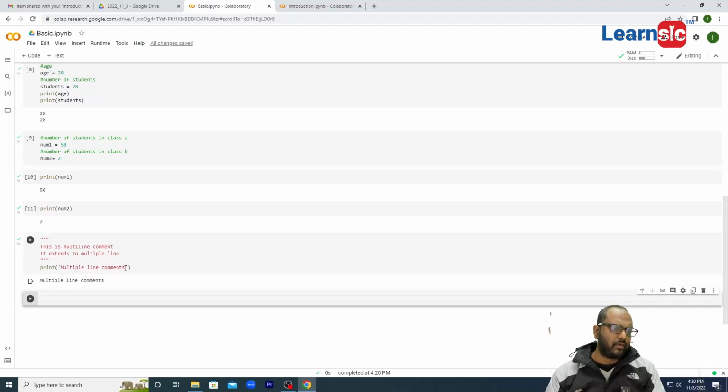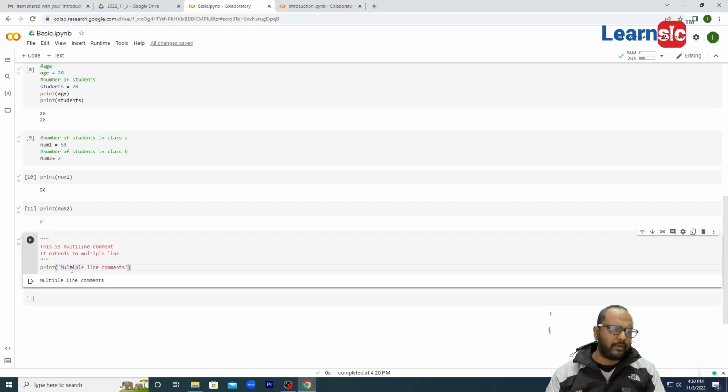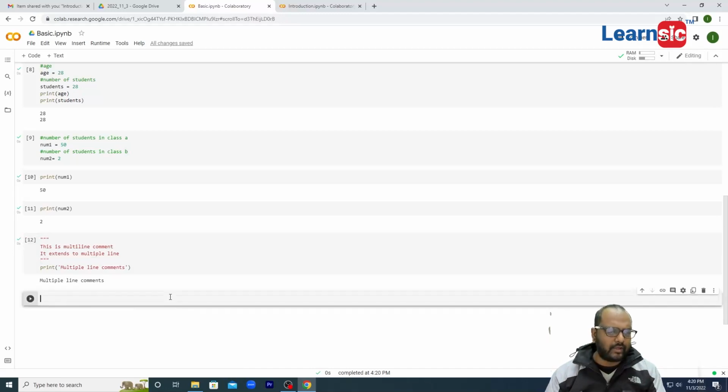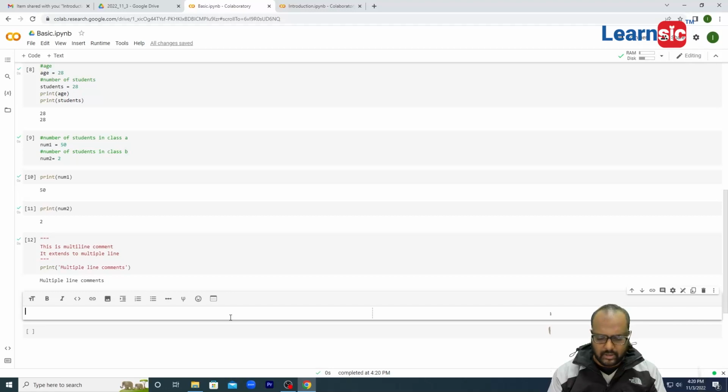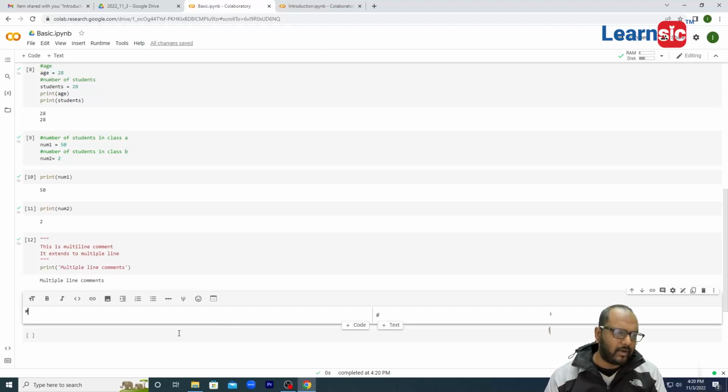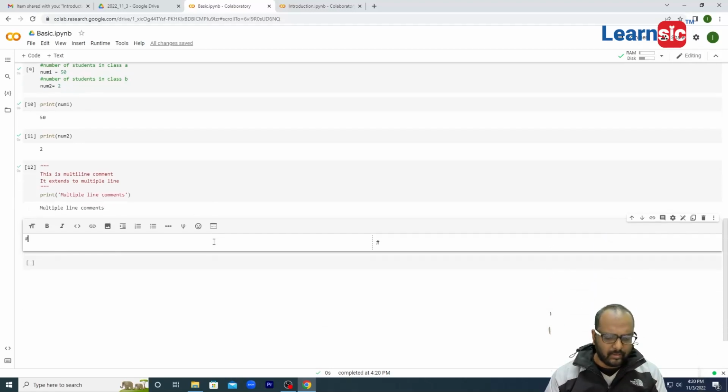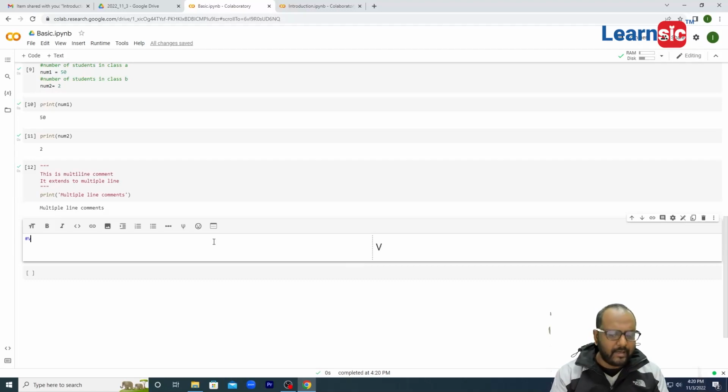So we have only printed, the compiler has only printed this line, not the multiple line comments. Anything inside these 3 double quotation marks is not executed. So use comment whenever you want to indicate something, but do not run it. It's what your code is all about, what your function is all about. You can write them inside the comments. After that, we'll look at variables in Python.